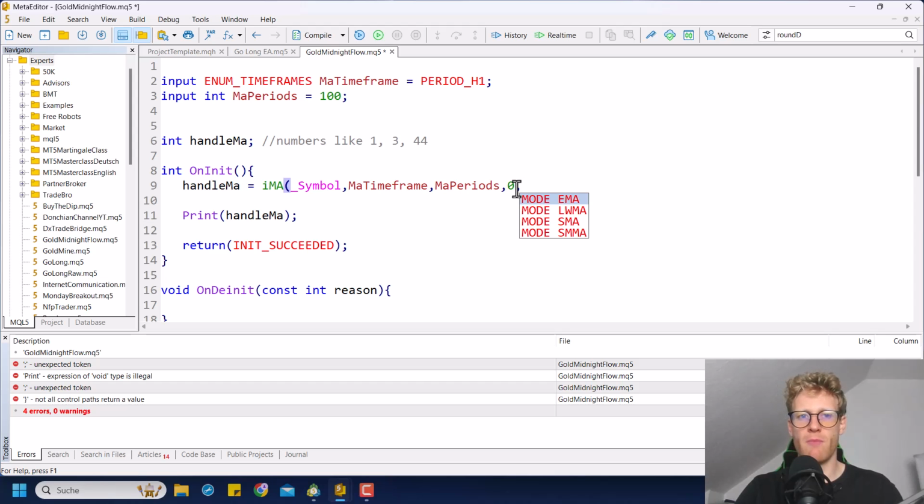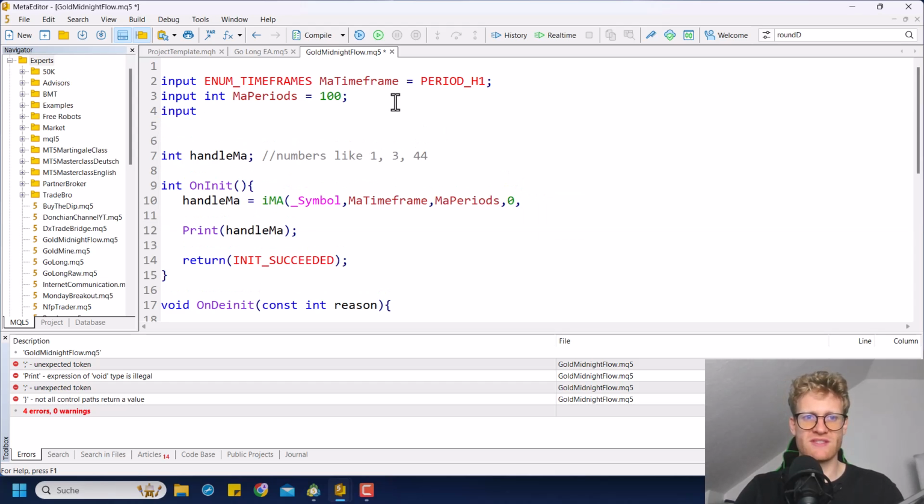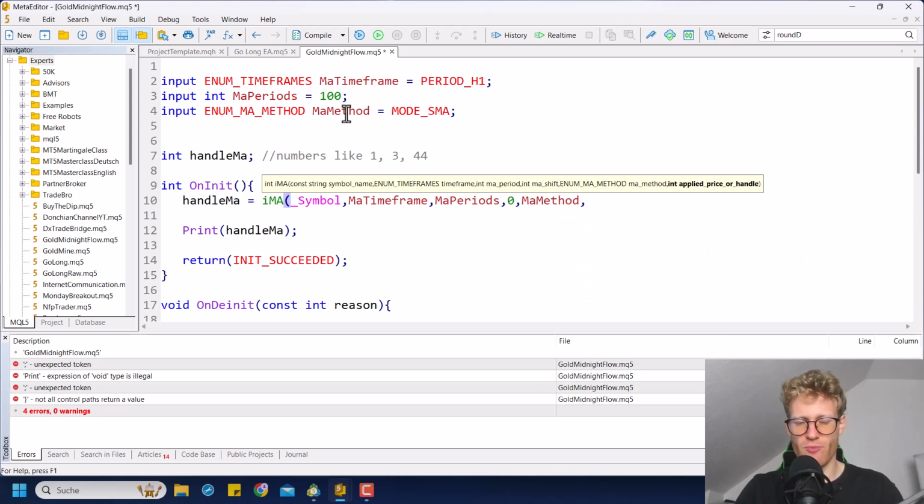And then we need the mode. And here I will do the same thing. MA_method will be MODE_SMA, for example. So I can say MA_method, and whatever the user of the program decides to choose in the inputs will be used to create this moving average handle.